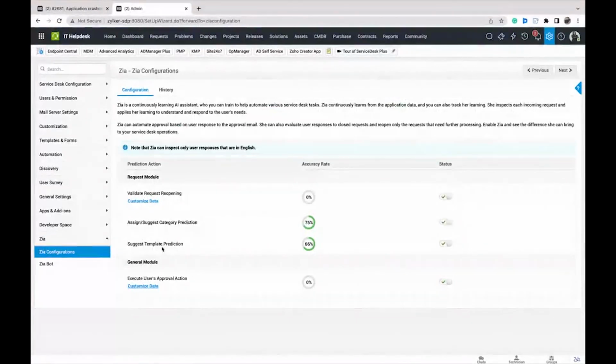Now, this is applicable only when Zia is trained properly. And to train Zia, you have a number of checks in place. Number one, the application must be in English. Number two, you must have a minimum of 500 requests in your service desk to even train Zia.